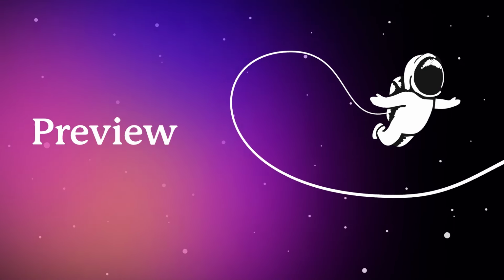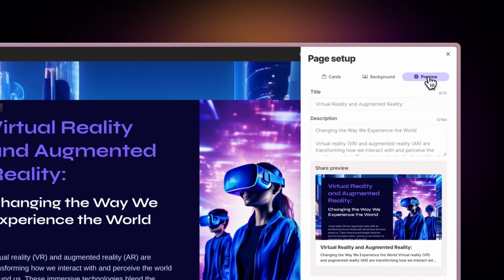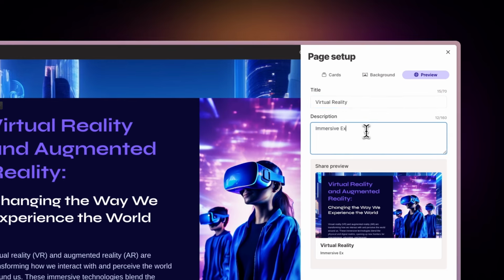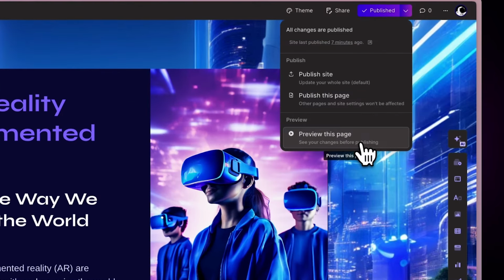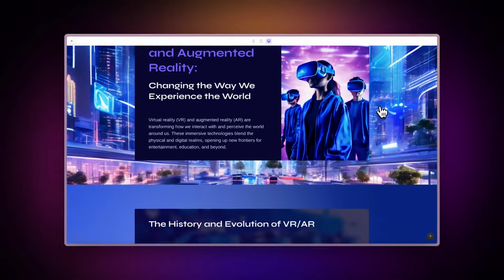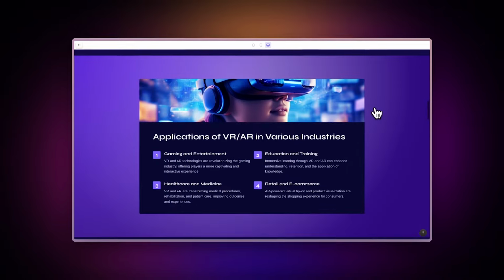Preview. We've made changes to give you more control over your Gamma's online appearance. You can modify your Gamma's SEO metadata, including its title and description, to enhance your content's online visibility. Moreover, you can now preview your page link before publishing. This feature lets you see precisely how your Gamma link will appear to viewers, ensuring the messaging is correct.